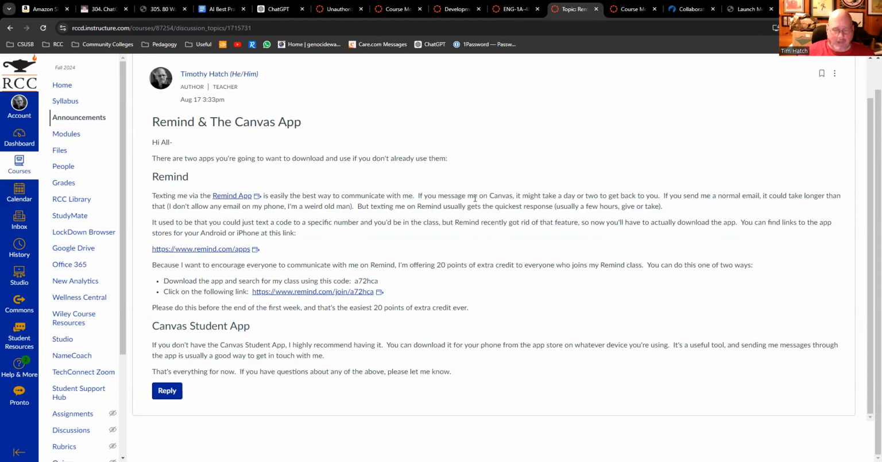And then Remind. Probably most of you are familiar with Remind, but if you're not, it is an app that allows us to text each other. It used to be that you could just send a code to a specific number using your regular texting app, but that no longer works because apparently they decided to change things up, which is a little frustrating. So now you are required to download the Remind app for your phone or again, whatever device. I would really appreciate it if you would do this. It is easily the best way to get in touch with me.